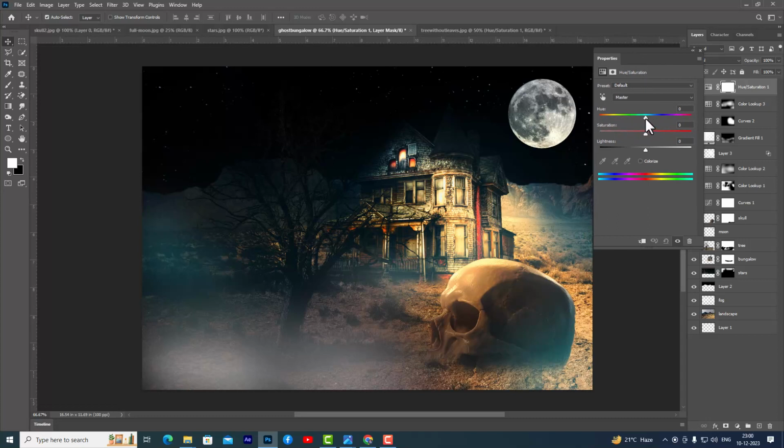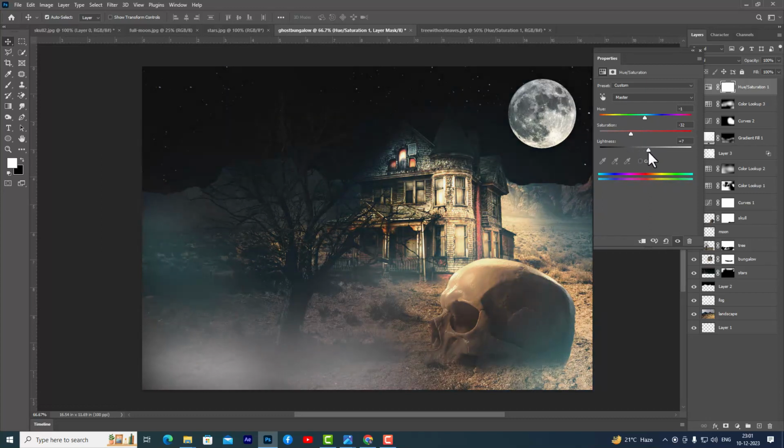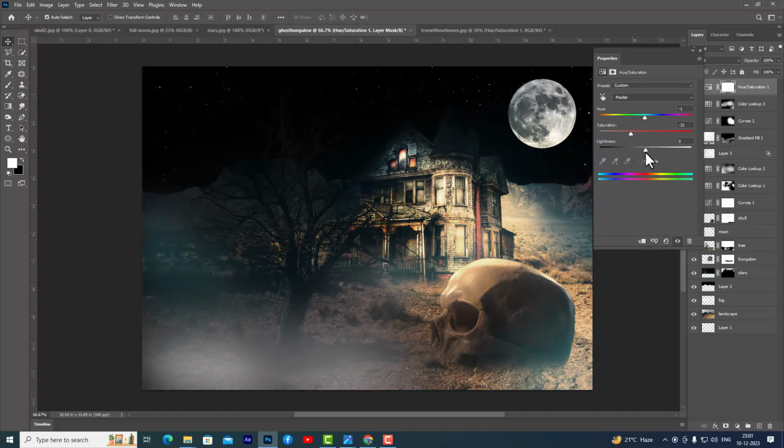And then we will also apply a hue saturation adjustment, and we can try to just play with the hue value here. So we can see here, we can get some nice interesting results. We can also try to reduce the saturation if we want. We can also just try to reduce the lightness a little bit, right?